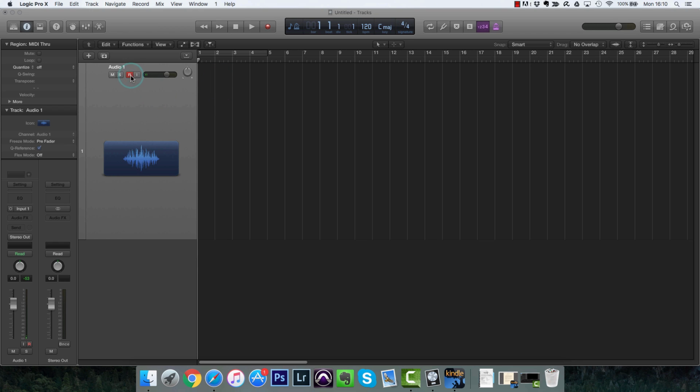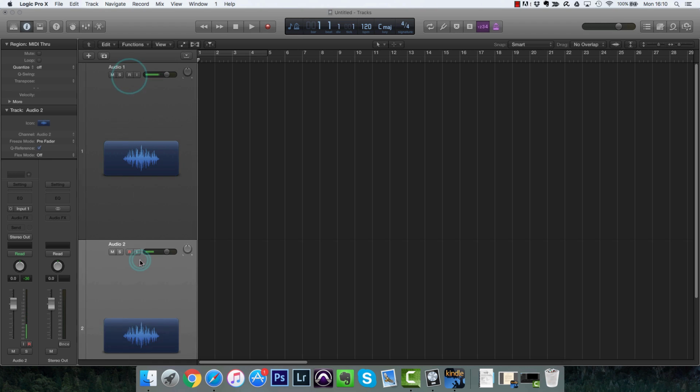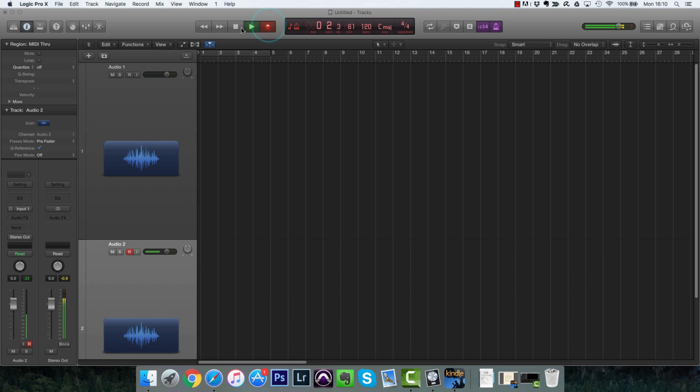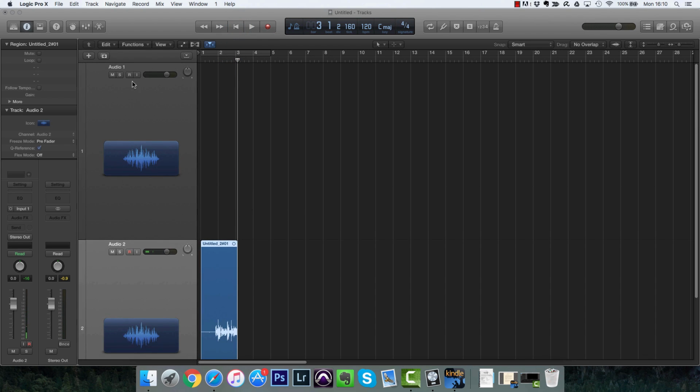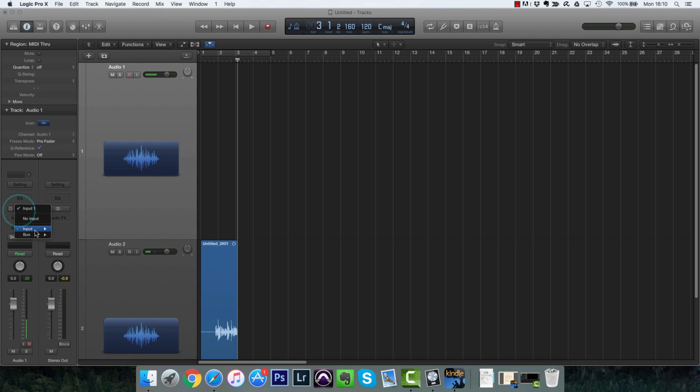And now make sure this is on R for record arm, and you will see your audio. This is defaulted to it, but if you don't have it on record arm, you'll see that when I hit the record button, it's only recording to this channel because that's the only one that was on record arm. Whereas if I change this to input 2, even though there's nothing there, you'll see that I can now record arm 2 tracks. So here I'm now recording to 2 tracks at once. And there we go. So it's that easy.